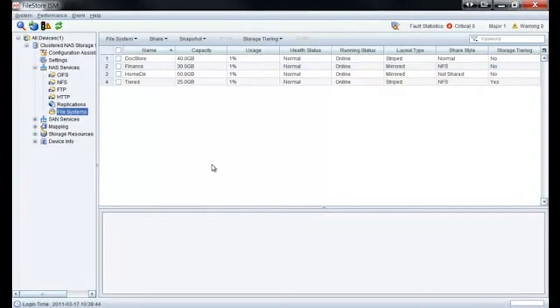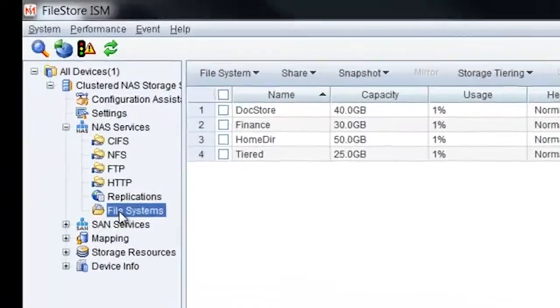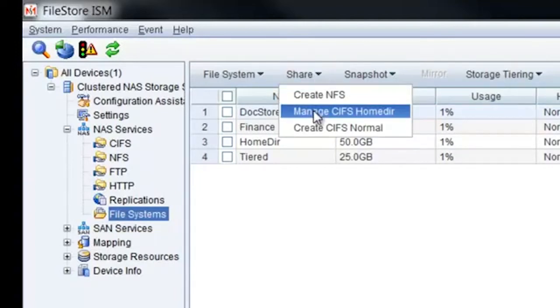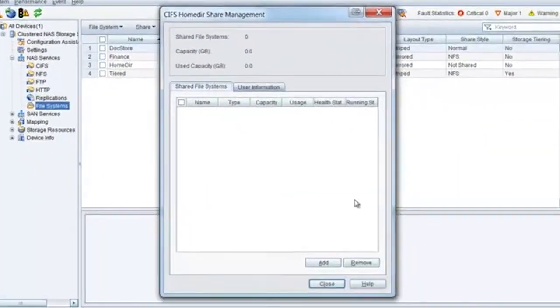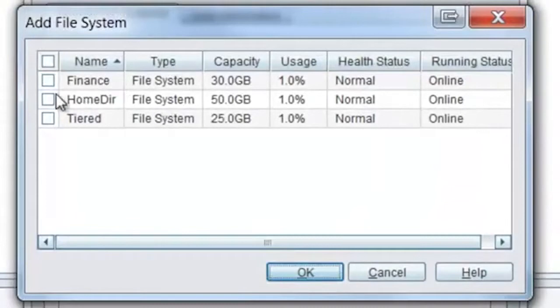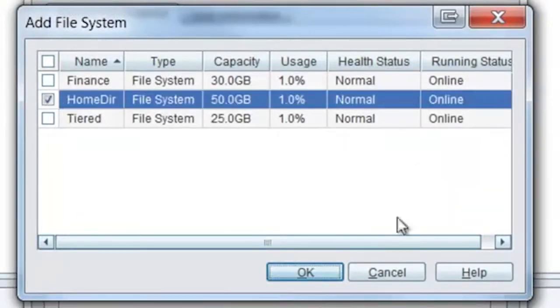Returning to the FileStore ISM, we'll now share out a directory as a home directory. To set up a home directory share, move to the NAS Services and File Systems section and select Share. At this point, select Manage CIFS Home DIR. Here you can add in a file system that's going to be used as the home directory. We're going to leverage the home dir directory.